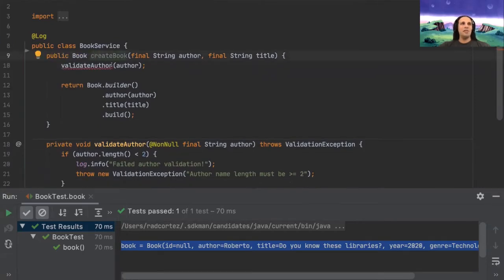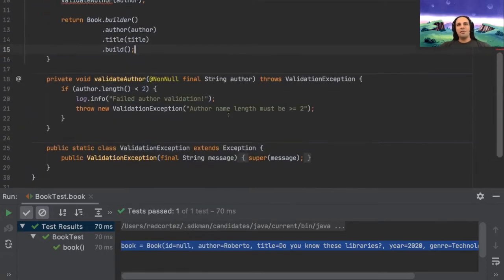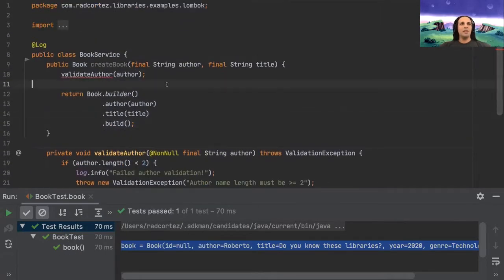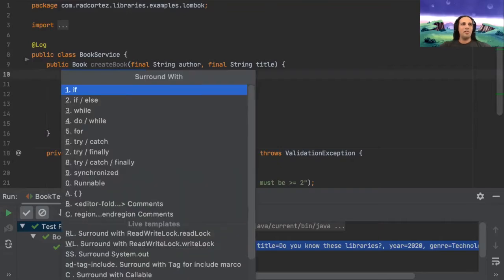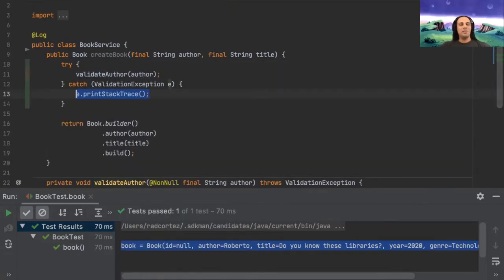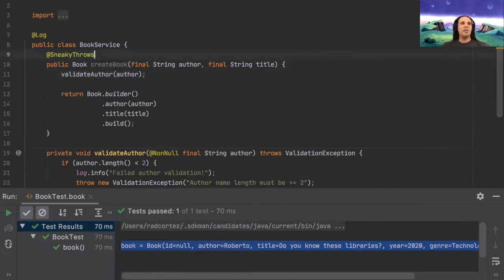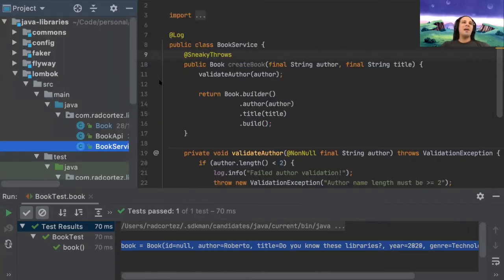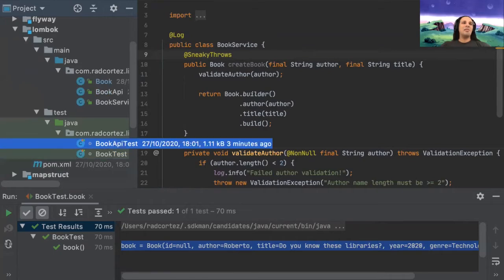If I remove that, usually we don't really like to catch exceptions. So this throws an exception that I have to catch. Usually I have to come over here and say try catch, right? Well, if I use that @SneakyThrows, I don't have to do it because Lombok is going to generate that for me. So it kind of makes the code a little bit nicer.